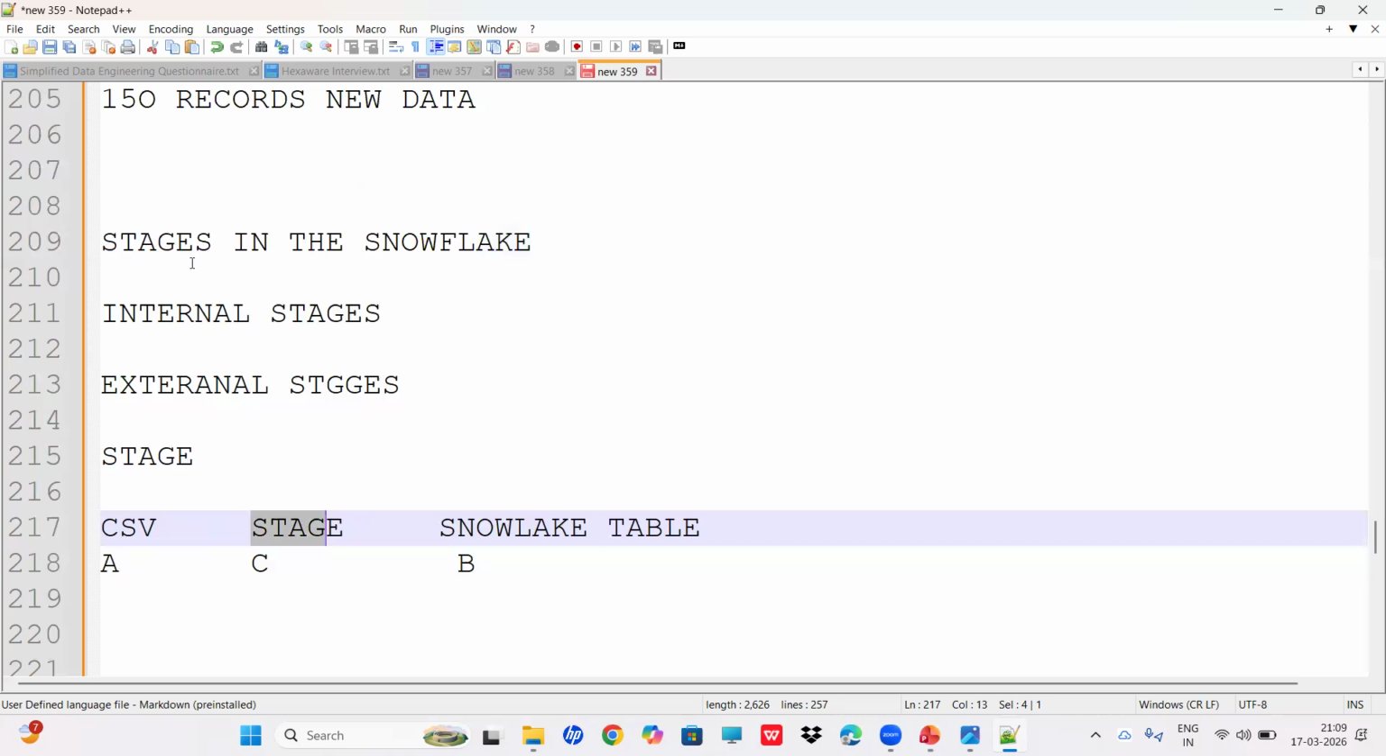So that's why we have stages: internal stages like user stage, named stage, and table stage, and here, external stages like AWS, Azure, and GCP.